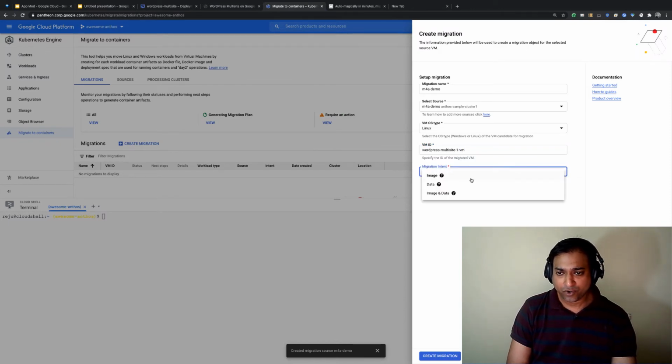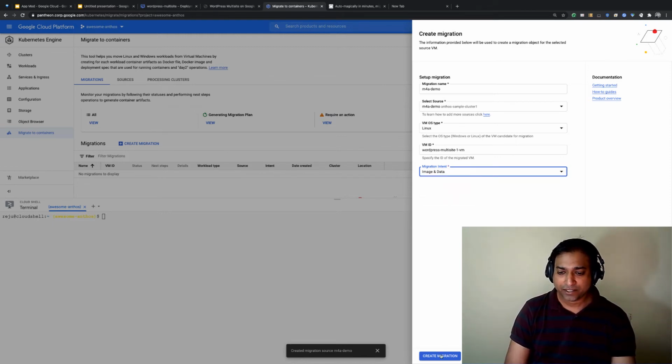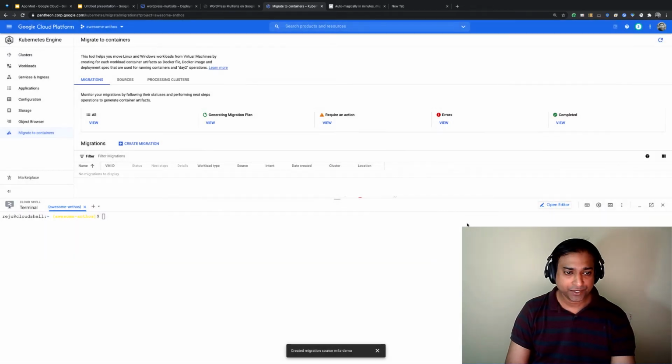Now again, here I've got three options for what my intended migration is. Am I only looking for an application migration? Am I looking for only the data migration, that means the persistent disk that we talked about? Or am I looking for both application and data? In my case, I need both of them, so I'll go ahead and choose this option. And that's it. I'll go and create the migration.